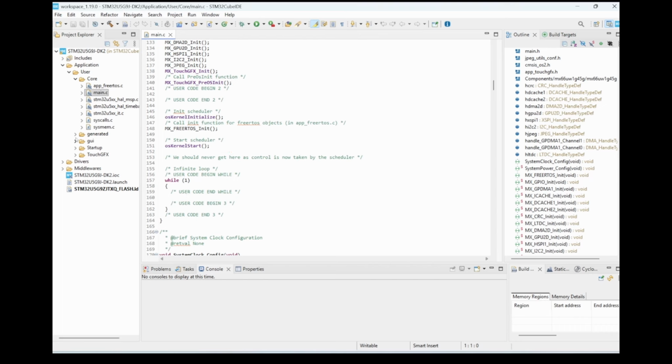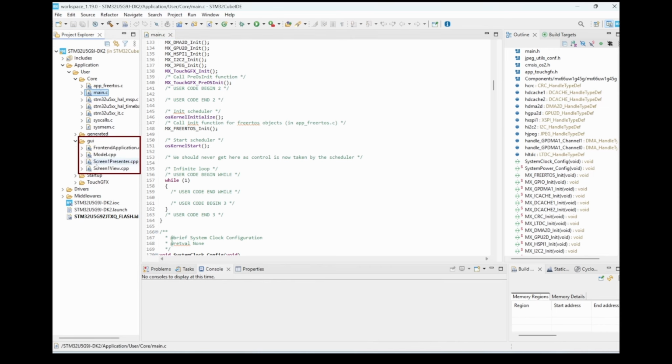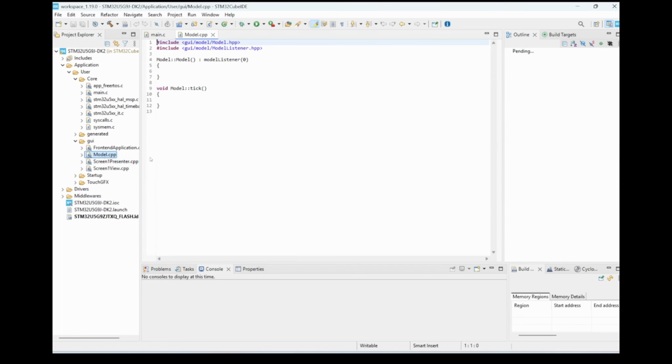Now let's look at the GUI folder, which contains the model, presenter, and view pages. In the model, there is a function called tick. This function is called every frame, around 60 times per second. If what you need to read is simple, like a button or a basic GPIO in this project, and it is not time critical, you can read it directly from here. But if you are dealing with sensors or systems that require high sampling rates or more time-consuming operations, then it is better to create a dedicated FreeRTOS task.